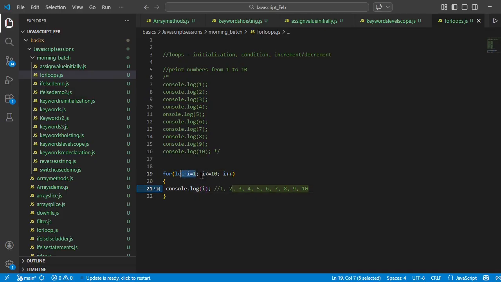i value becomes 6. 6 is less than or equal to 10. Condition is true. It is going inside the block. 6 is getting printed. Again 6 gets increased by 1.